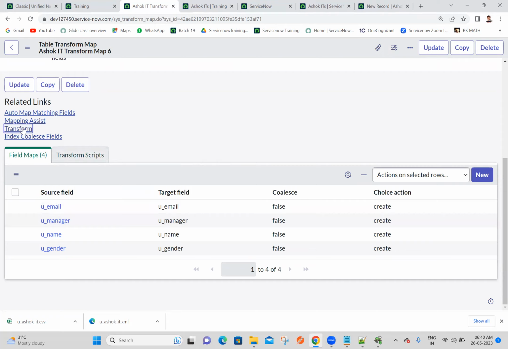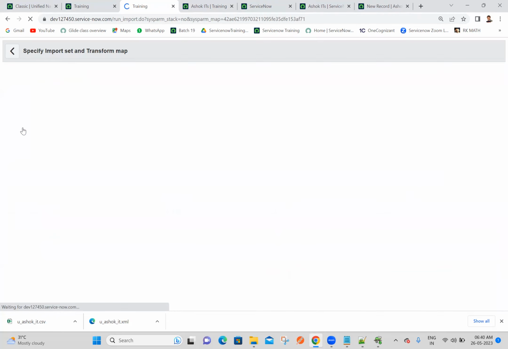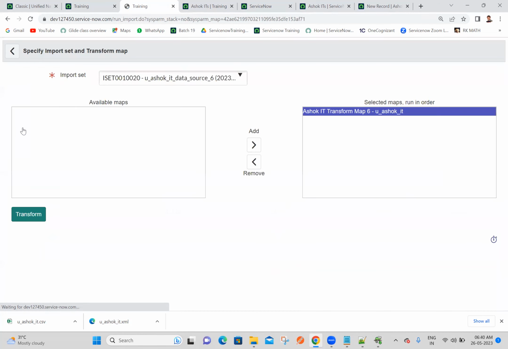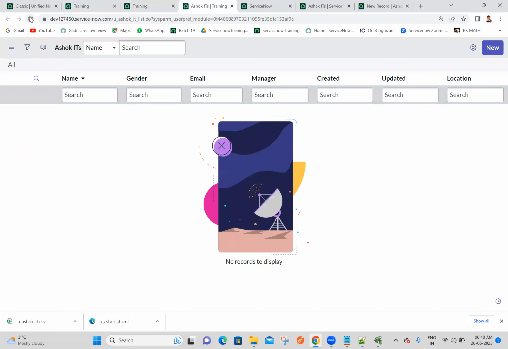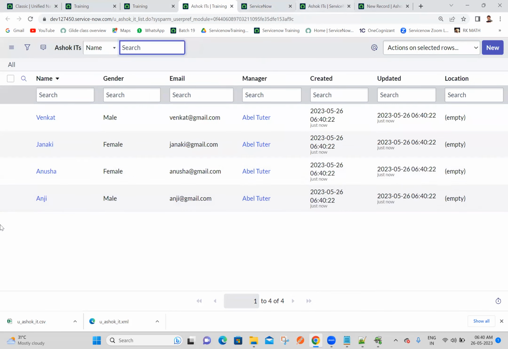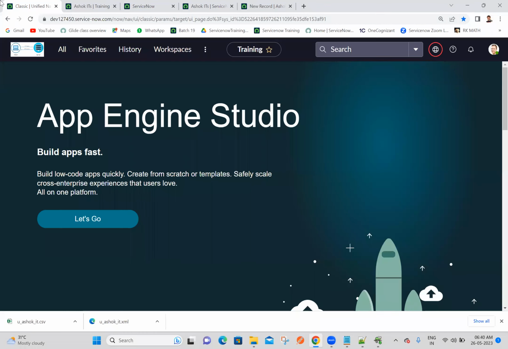Now I'm transforming the data. Wait, it's loading. Transform. Okay, successfully transformed. Data is successfully transformed. Now you can go to the Ashok IT table in our instance. Perfect. We received data from a different instance to here. I'm closing this. Closing this one also.